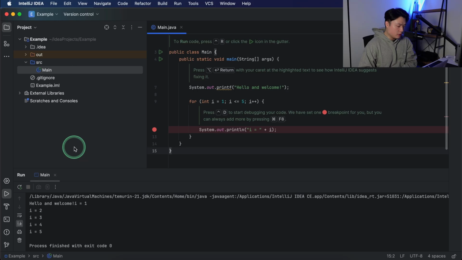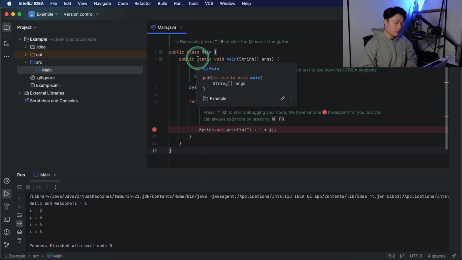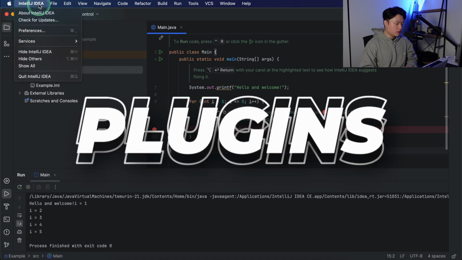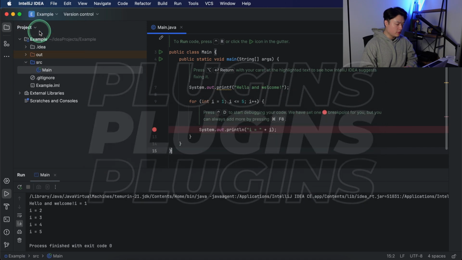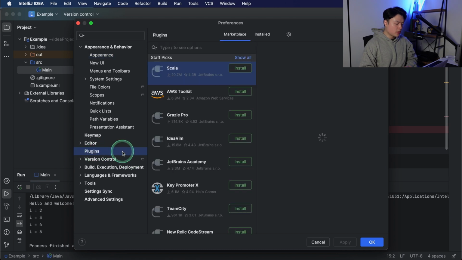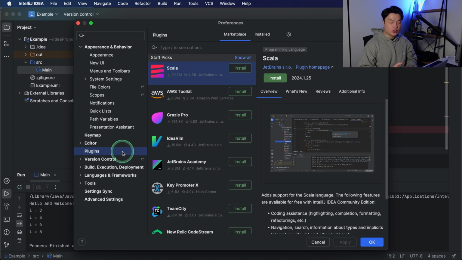Now I'll take you through some basic configuration that you might want to put to make your development experience even better. So with any IDE, one of the things that I love doing personally is installing a theme. So if you go to your IntelliJ preferences, you should be able to find a section here on the left called plugins. Plugins are basically just extensions to add on functionality to IntelliJ. You can also install themes through here.